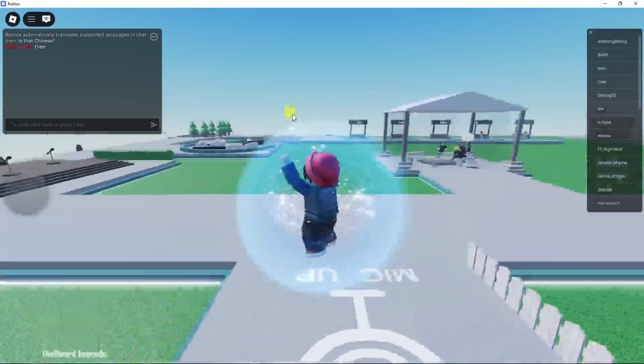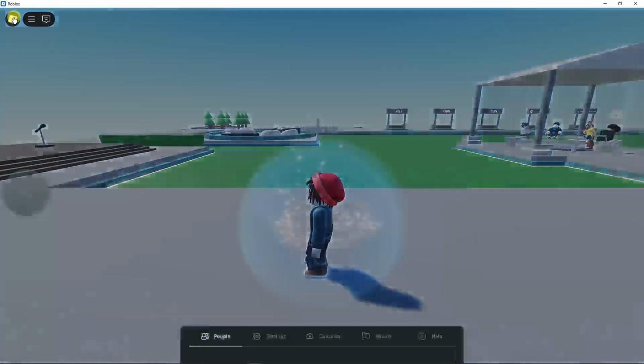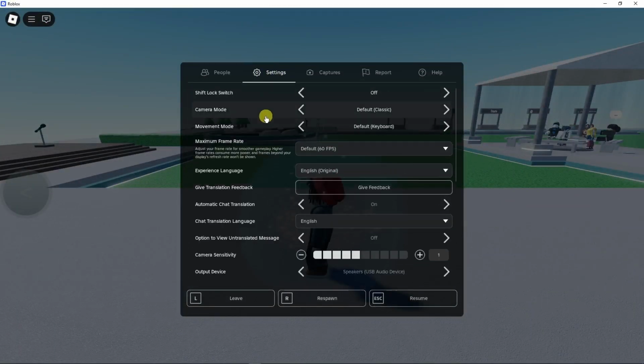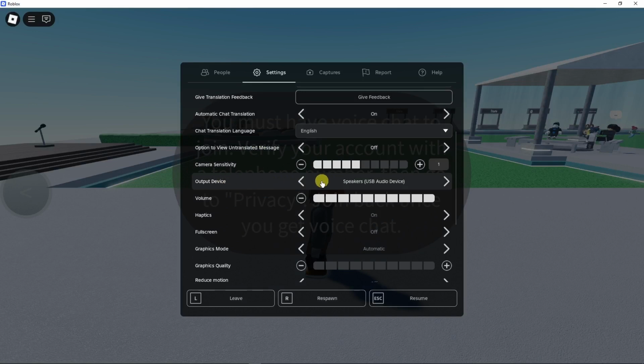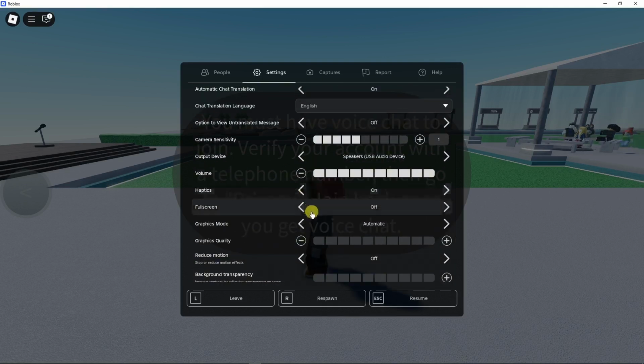So once you're inside the server, as you can see right here, on the upper left section, click on the settings option and look for the one that says input device. As of now, I have output, so restart your Roblox if you can't see input. Anyway, if you see input right now, just choose Voicemod. Alright? And that should do it.